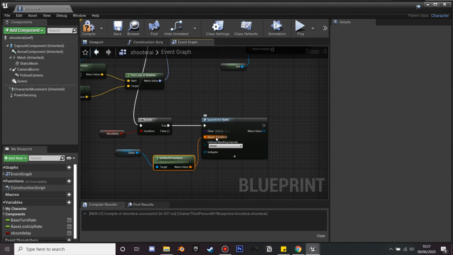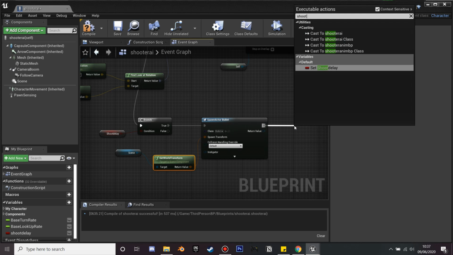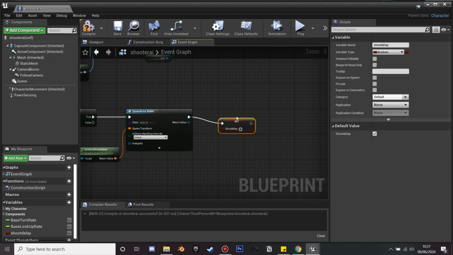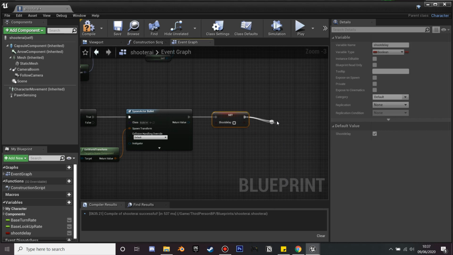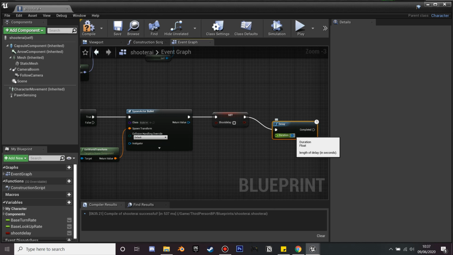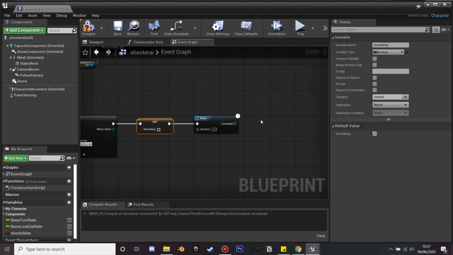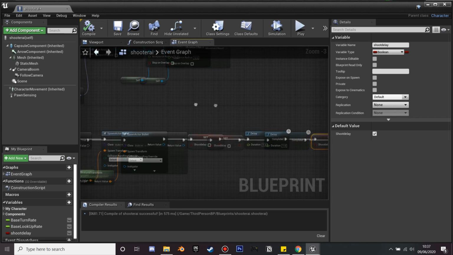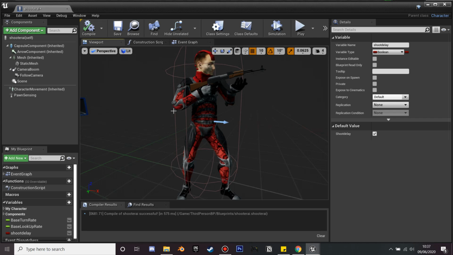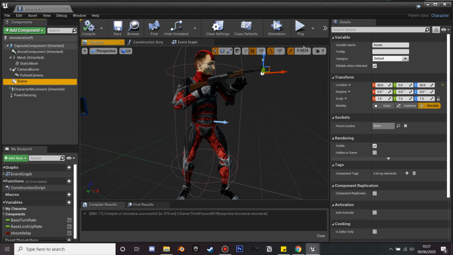After this, we're going to get the Shoot Delay and set it to false, so our AI will stop shooting at our player, and we're going to have a short delay of 1 second. Then after this, we're going to copy and paste, and our AI is going to start shooting at our player again. We just compile, and everything should be working now. So now we're going to test them out.